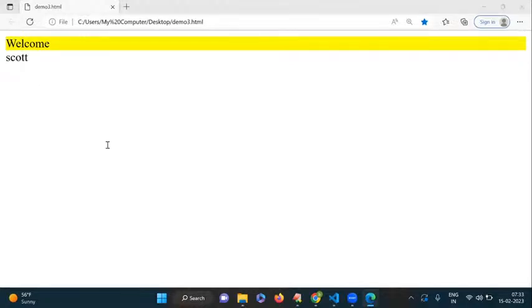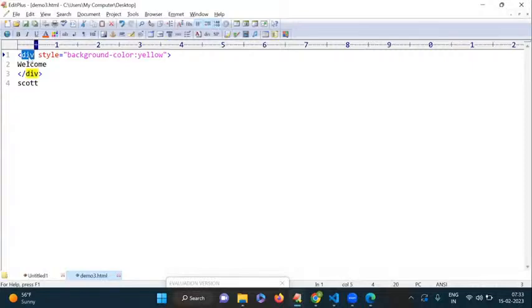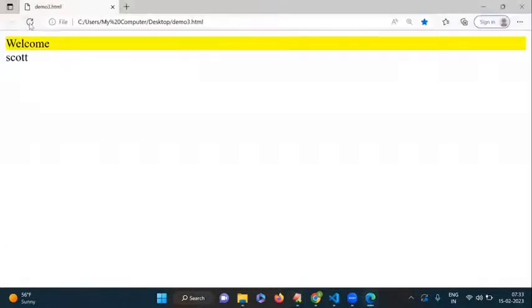In case I use a span tag instead of div, then what is the output? Span is inline or block level? Inline. Will it occupy the complete screen width? No, only the welcome. Then Scott displays beside or on a new line? Next to the welcome. Very good. Observe here, it displays like this.